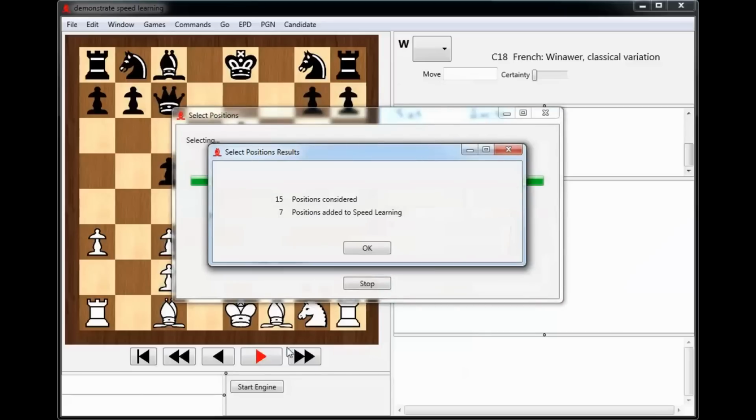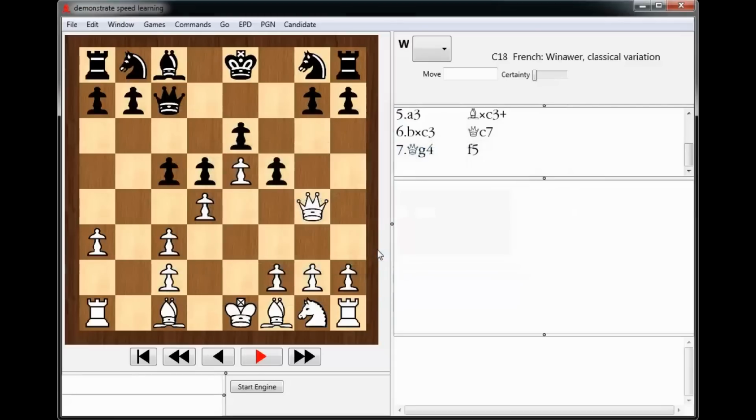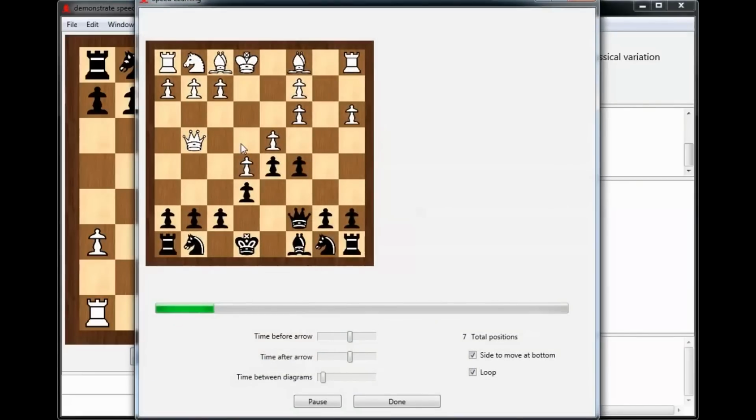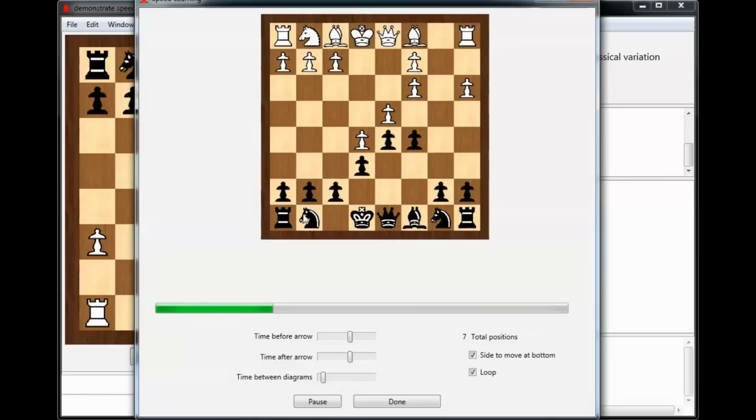I'll click OK. It rifles through the entire database, and of the 15 positions I entered just now, 7 of them are black to move, the other 8 of course white to move. So those 7 black to move positions are now in speed learning. So when I go back to commands and say start speed learning, it'll bring up the speed learning window. It shows a position, delays a little bit, and then shows an arrow where the best move is. So here I should be playing queen c7, and that's what it shows me.